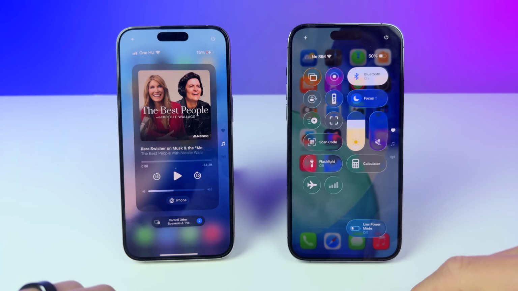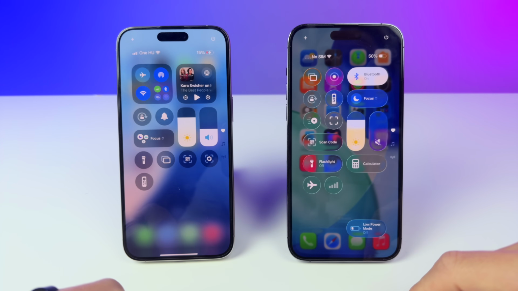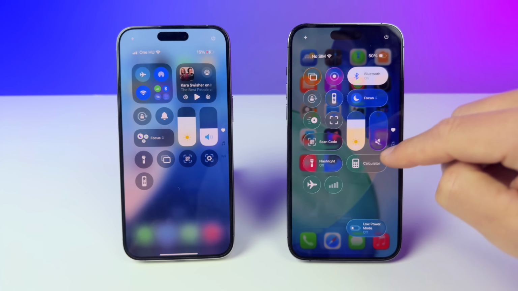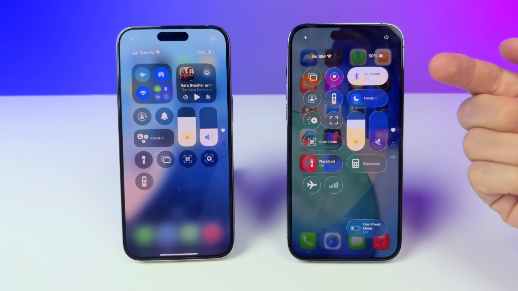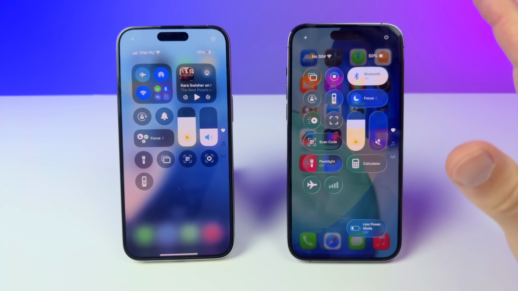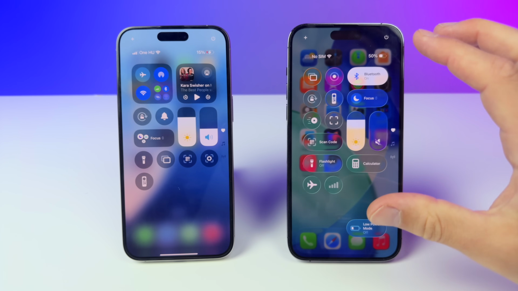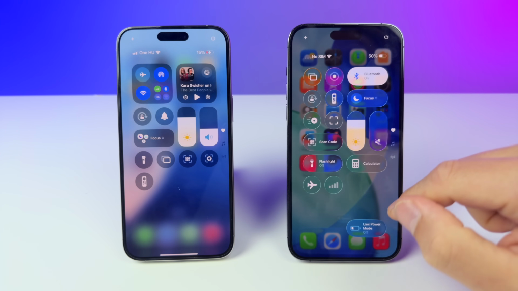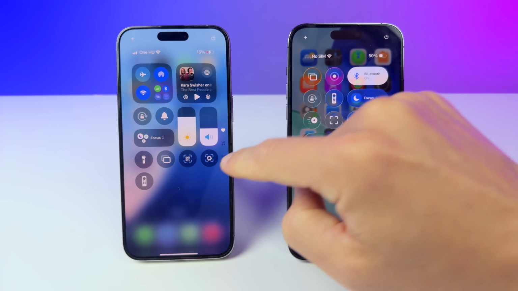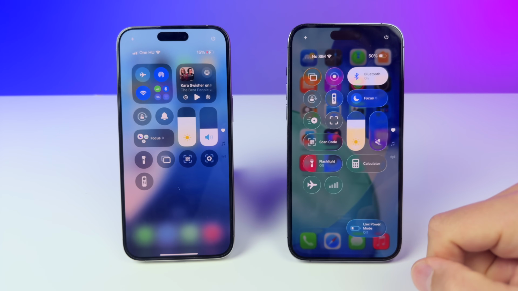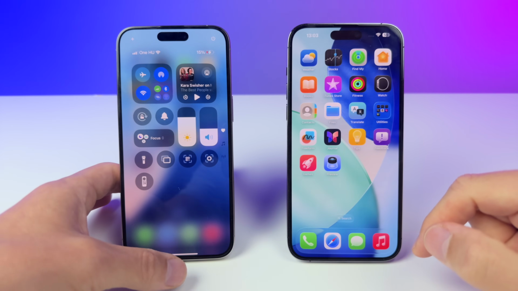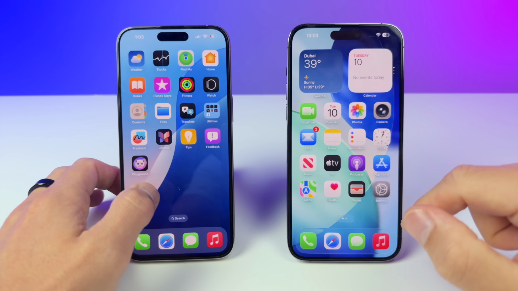And finally, here you go. This is how Control Center looks now. This is a mess. This they have to fix because it's too much coming through and it gets very, very busy. It's very disorienting when you're trying to tap on these buttons or find what you want. I think this version was better than the new version. So all in all, iOS 18 versus iOS 26.